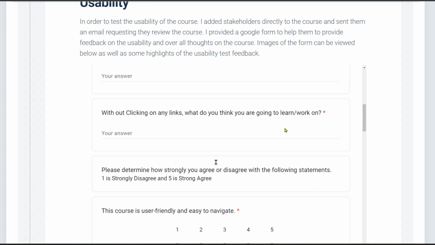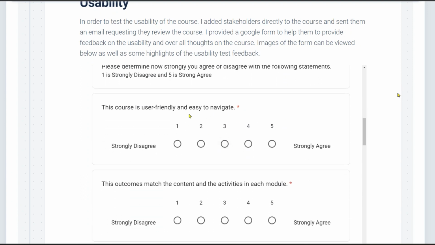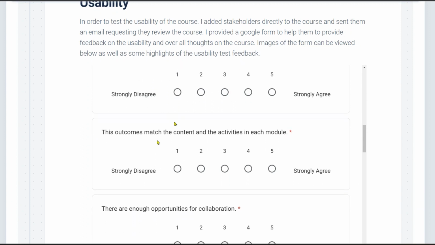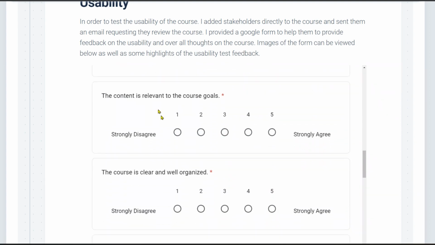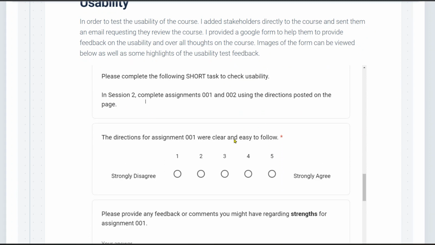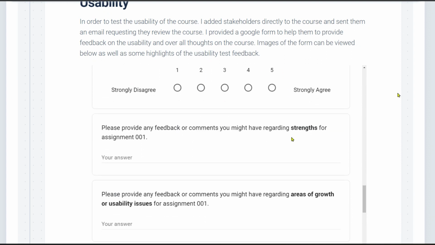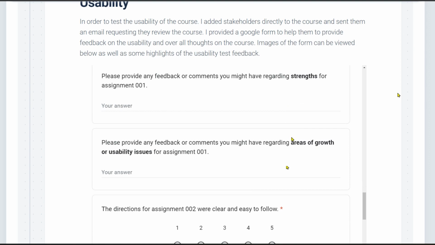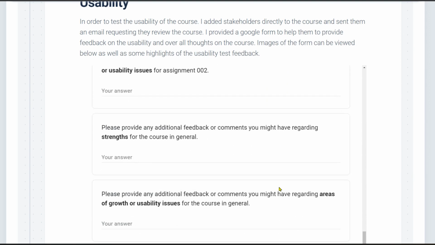Without clicking on any links, what do you think we're going to learn or work on? And then on a scale of 1 to 5, they rated the course on being user-friendly, easy to navigate, matching contents and activities, having opportunities for collaboration, being relevant to the course goals, and being clear and well organized. And then in the session 2 folder, they needed to complete assignments 1 and 2. Double check that the instructions were clear and easy to follow, and then any strengths or areas of growth for first assignment 1, and then the same questions for assignment 2.